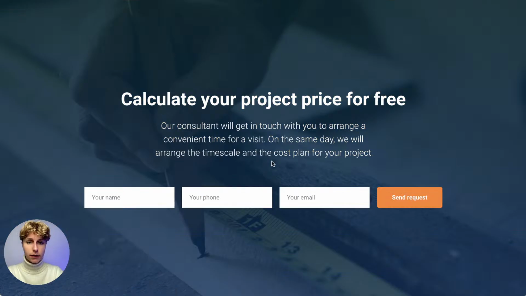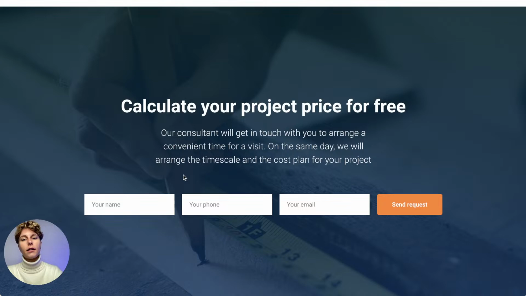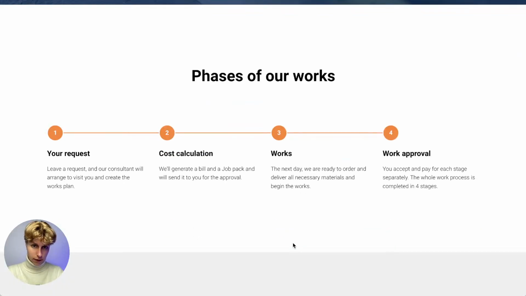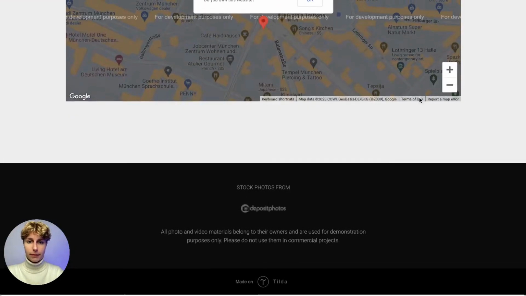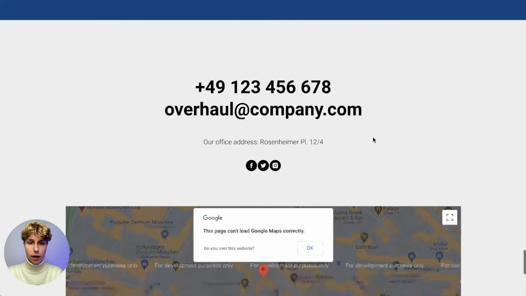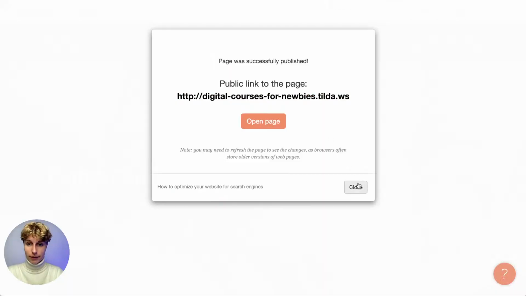Then here is a send the request button that brings us within the same page to the block with the online form that people can fill in and send the request for the services. Right here the phases of the works are shown again, and a map that has to be set up before. And here you can see the social media buttons that I have showed you before. So this is what the website looks like.